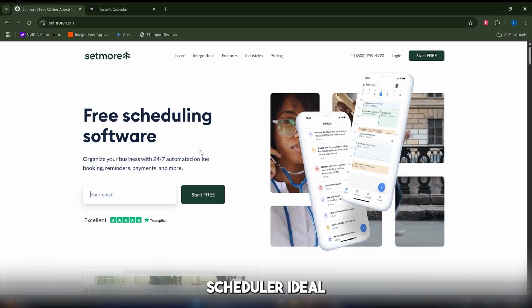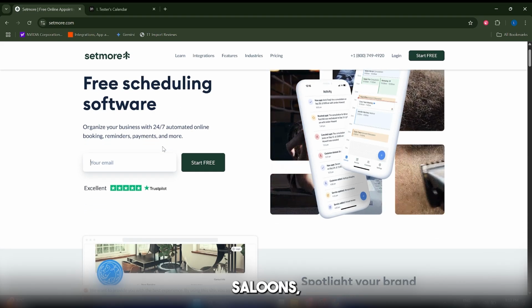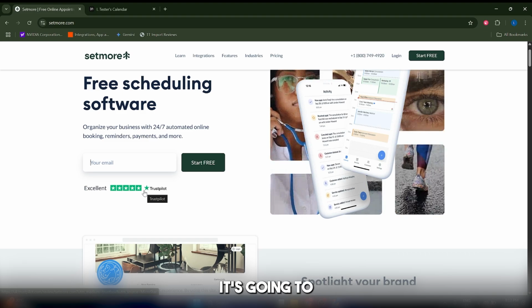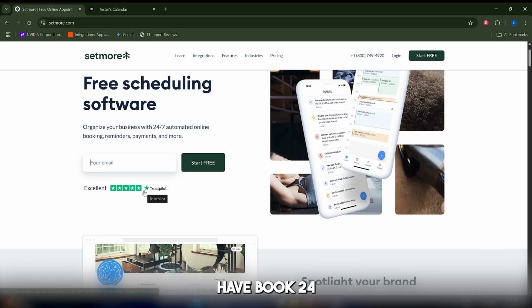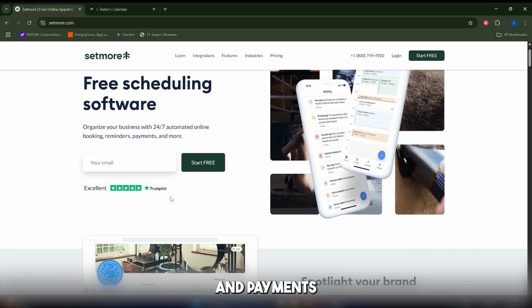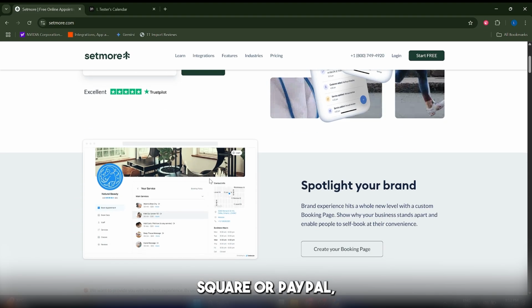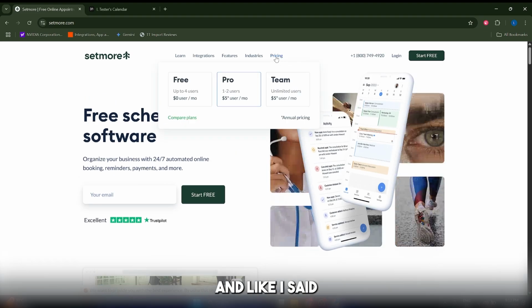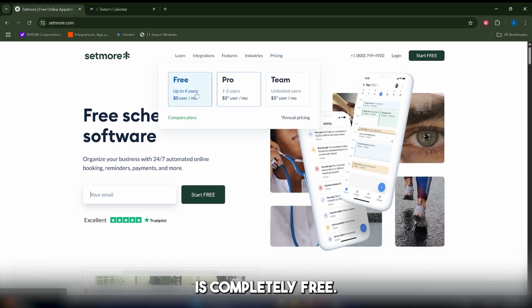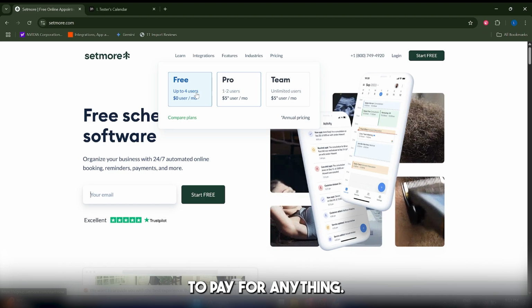Setmore is an appointment scheduler ideal for hairstylists, salons, coaches, health professionals, and fitness trainers. It lets clients self-book 24/7, and automatically manages reminders, team schedules, and payments via Stripe, Square, or PayPal. Even under the free tier, it's consistently praised for its ease of use and value. Like I said before, you have different tiers, and one of them is completely free. You don't even have to pay for anything.